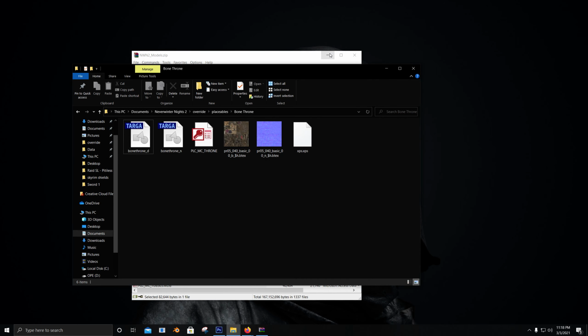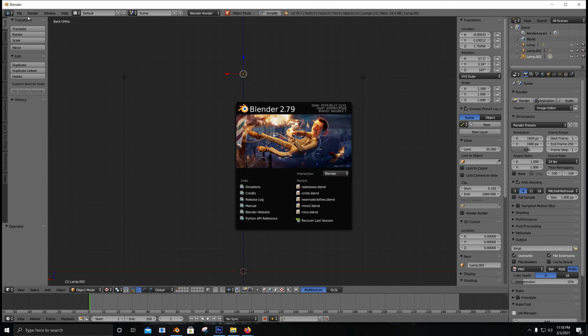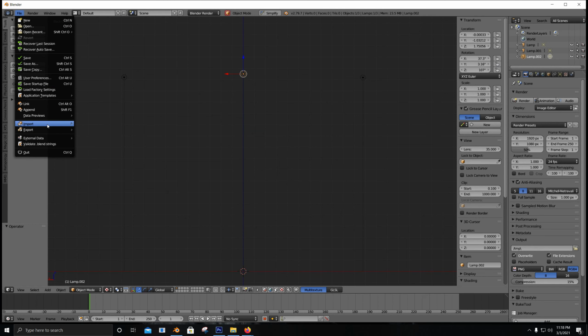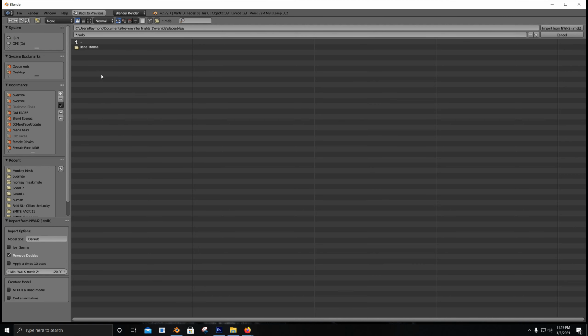Drop a few things, and go ahead and fire up Blender. Okay, I'm going to import my throne first off. Just going to remove doubles. No need to find an armature because it doesn't have one, or it's not a head model. It's usually in my override, and I think I have it under placeables, bone throne, and here it is.